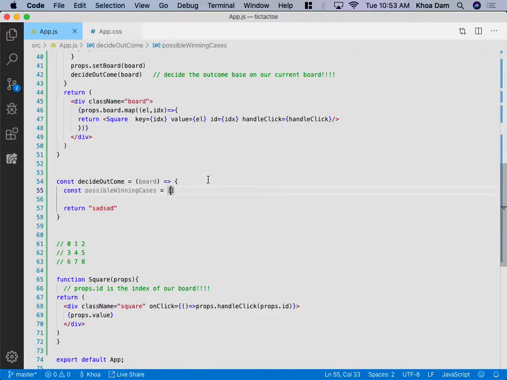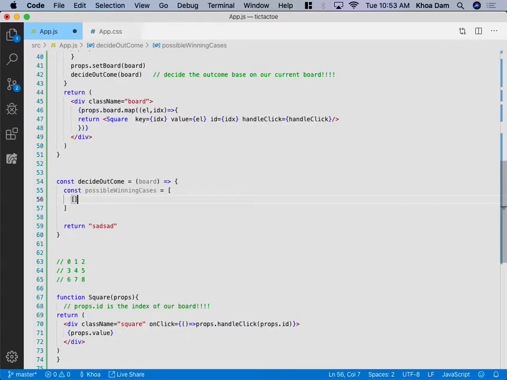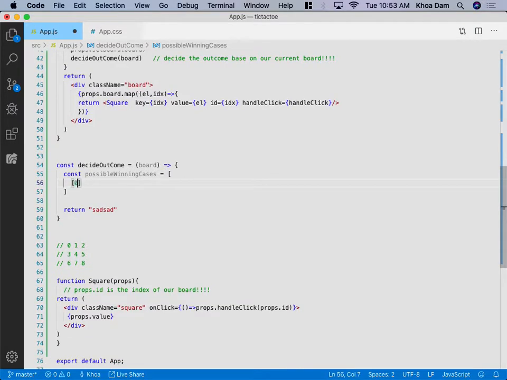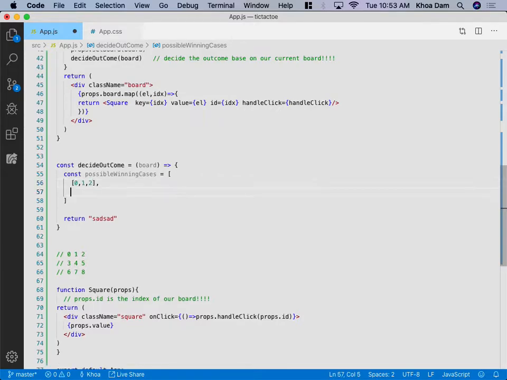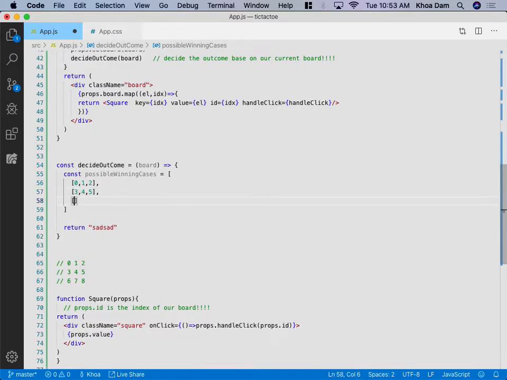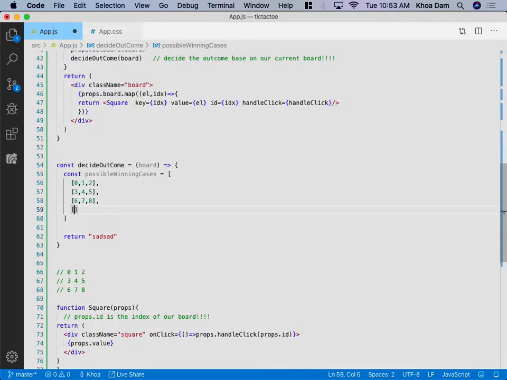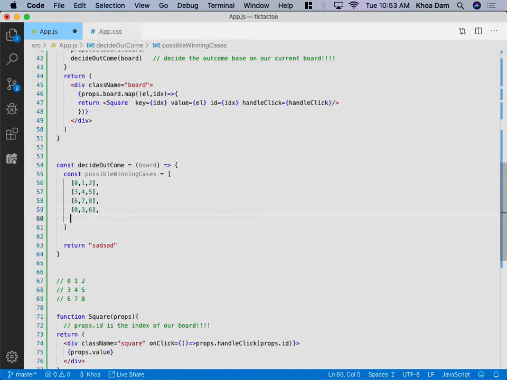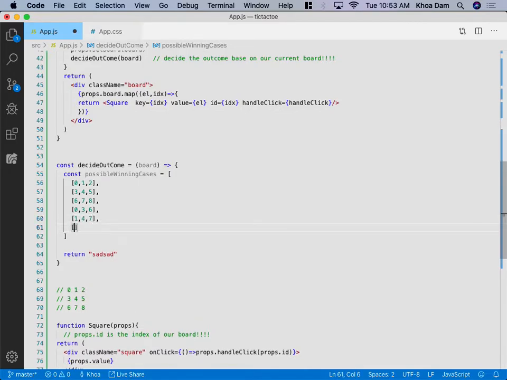So what are they? What are the indexes? 0, 1, 2. And then 3, 4, 5. And then 6, 7, 8. And then straight down the columns next. 0, 3, 6. Then 1, 4, 7. And then 2, 5, 8. And then what? 2, 4, 6.